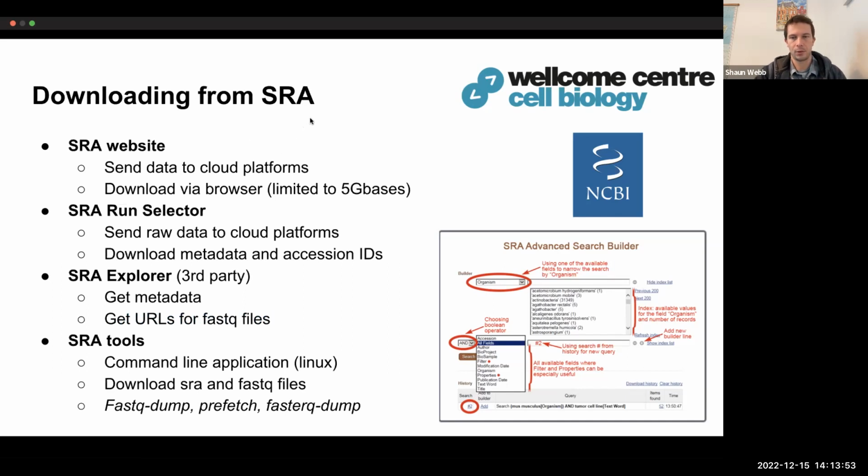So then, as far as downloading data from the SRA, you can, in some ways, directly download data through the website. There are lots of links for sending data from the SRA directly to cloud platforms such as Amazon Web Services, or you can download data via the browser, but it's very limited. So it's limited to 5 gigabases. So that's the number of DNA bases rather than gigabytes. And so for most datasets, you won't be able to download via the web browser itself.